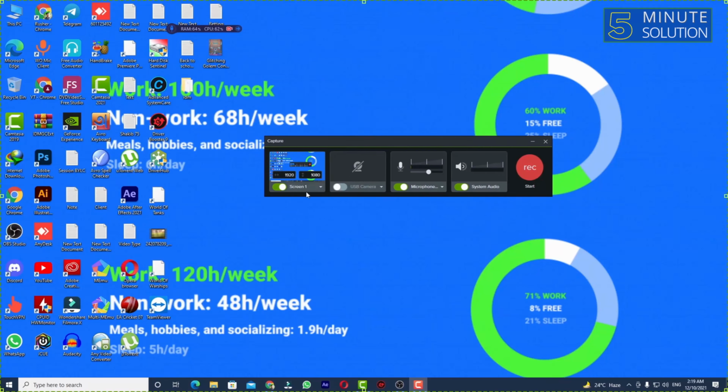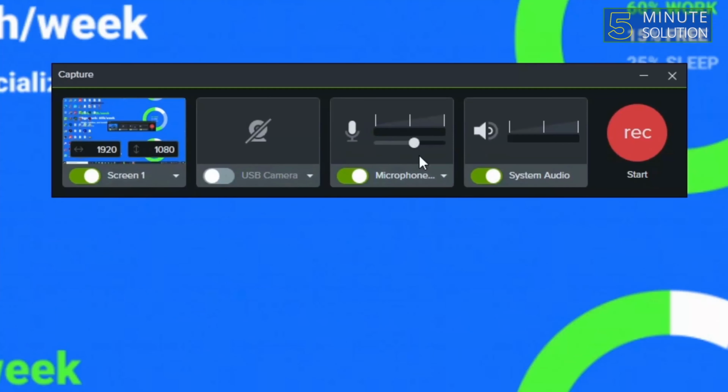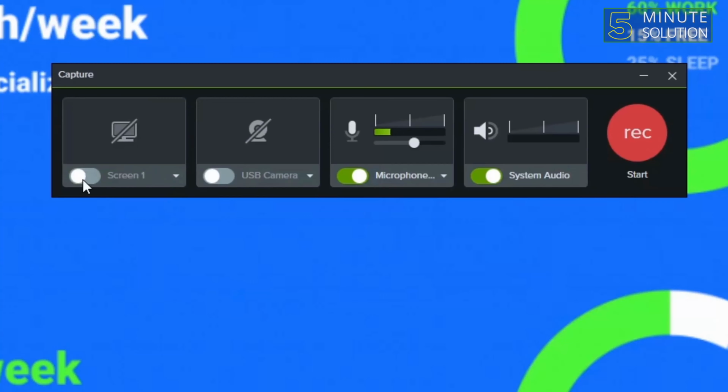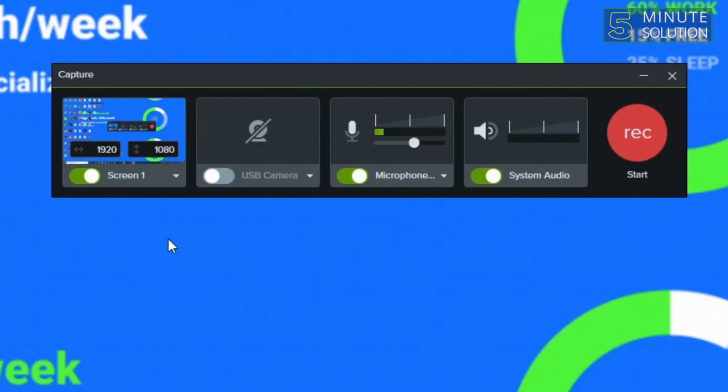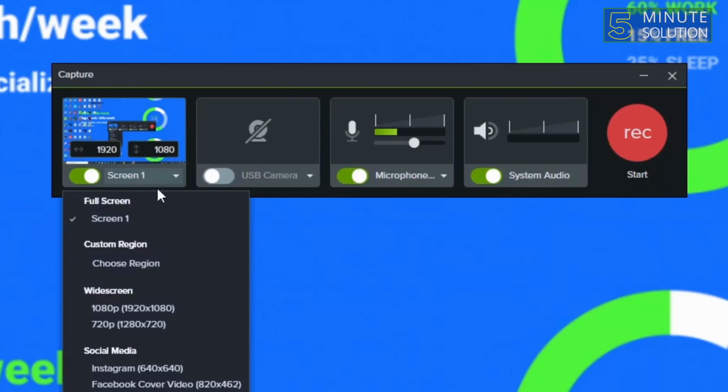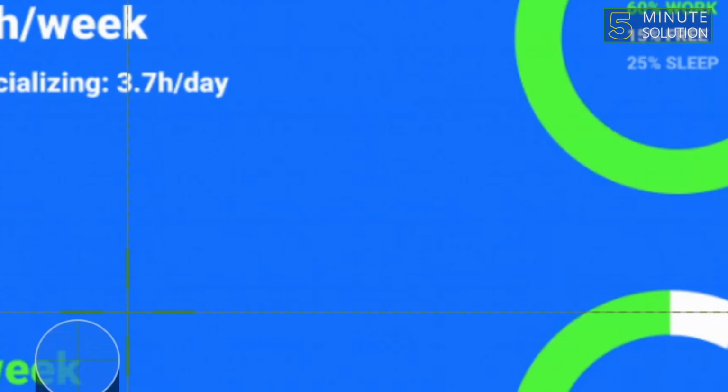These are the things you need to adjust before getting started, because there are some basic things we need to set up. The screen is very important, so you need to turn this screen on. You can select full screen, so if you want your full screen, you can select this. If you want to choose a custom region, click on that.